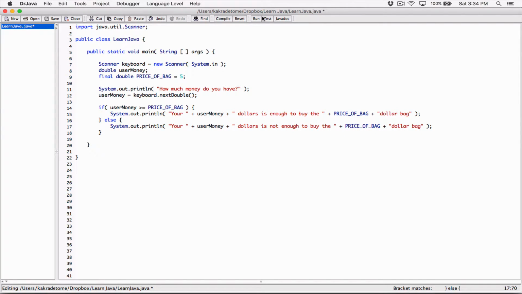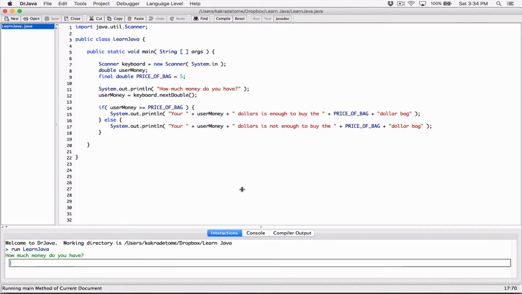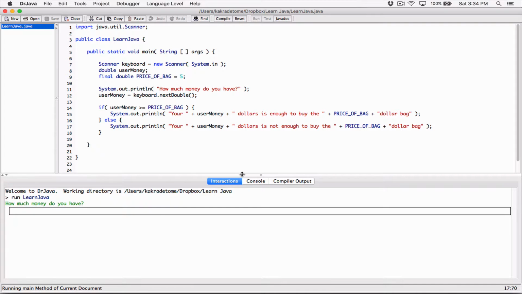All right, so let's test this out. Compile this and run it. This is how most stores work. If you have the money, they sell it to you. If you don't have the money, they tell you, "Sorry, you can't buy it." How much money do you have? We say 7, and it says your $7 is enough to buy the $5 bag. Oh, I forgot to put a space here, and a space here, right?